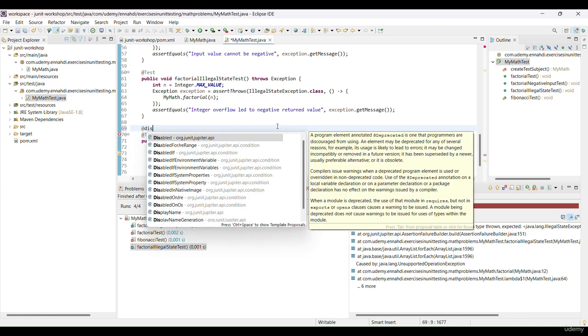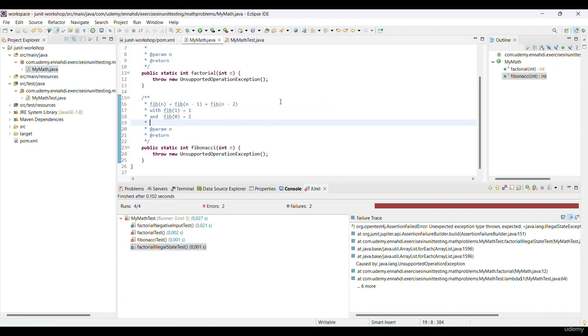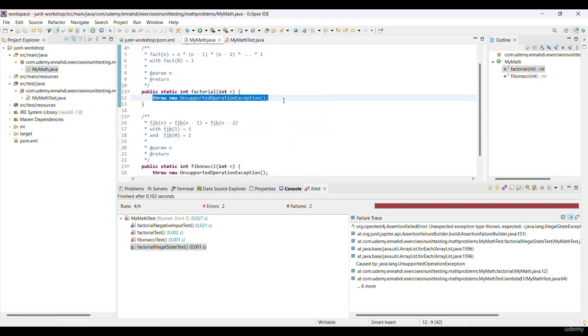Before passing to main code, let's ignore Fibonacci test method, as it is part of the assignment, and focus on factorial test cases. To implement factorial method, we will start with the general case, which is related to the optimistic mindset.